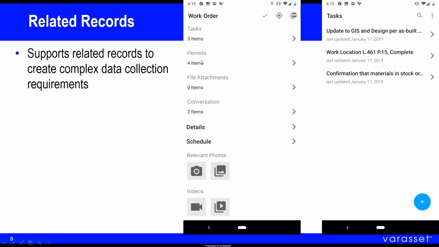Another important piece is the task. If you remember in Varasset, we talked about the different tasks, the milestones or the checklists that were created in Varasset for that work order. Those appear here from your app using Fulcrum. And from the app, you can actually open these tasks and complete them in the field, and push that data back to Varasset. So it has a pretty complex data structure that's very reportable and it's good for collecting data.